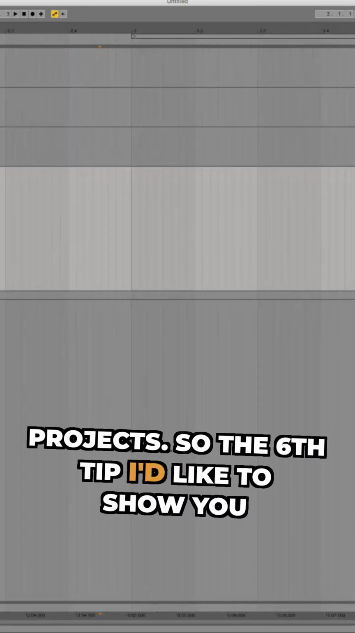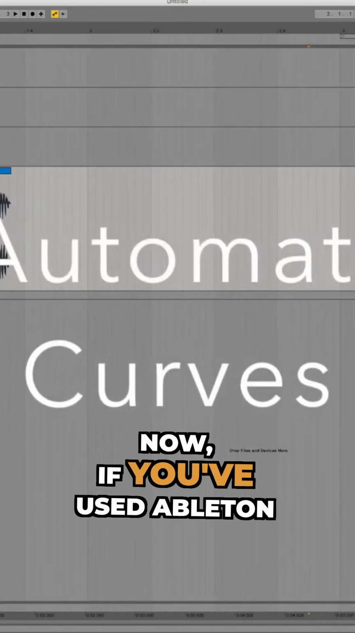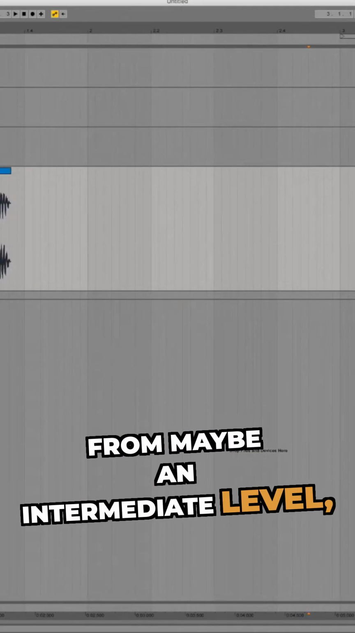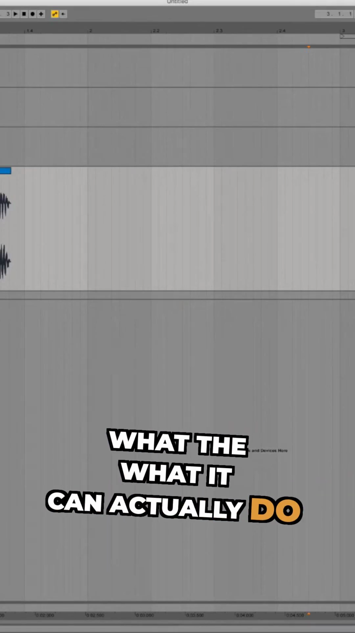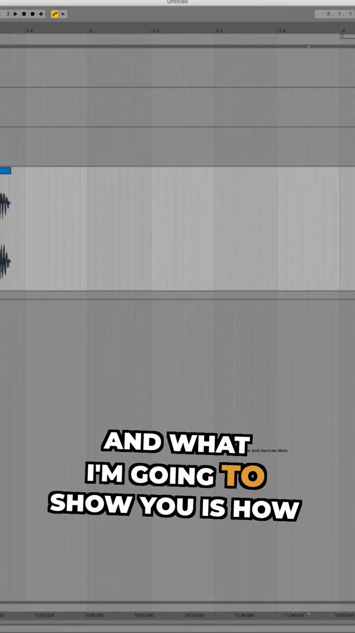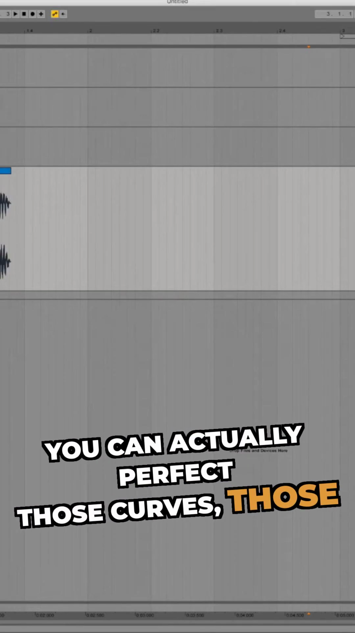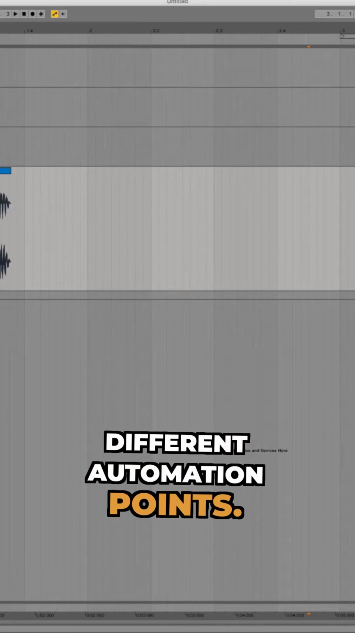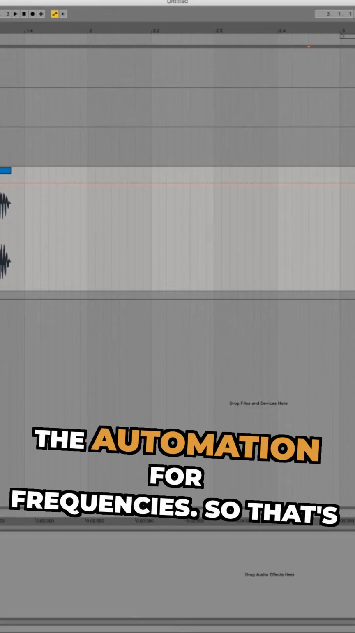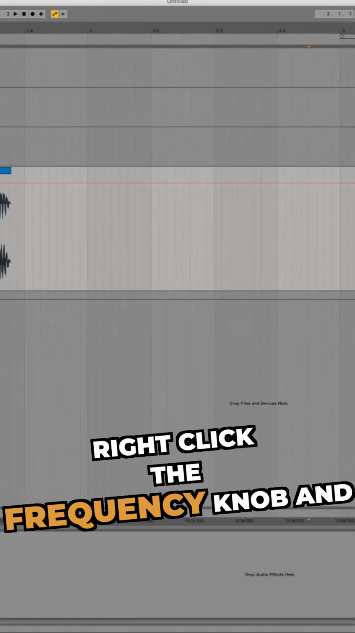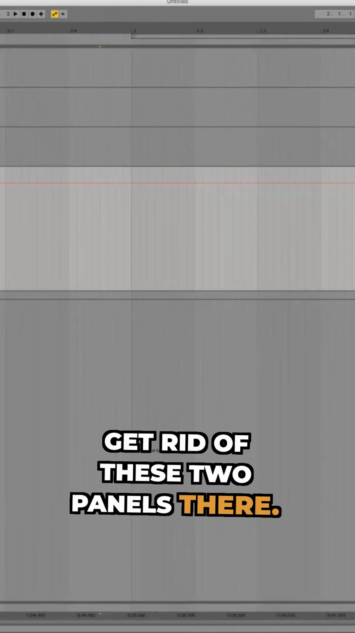So the sixth tip I'd like to show you are automation curves. Now, if you've used Ableton from maybe an intermediate level, you'll know about automation and what it can actually do and help your sound. And what I'm going to show you is how you can actually perfect those curves, those different automation points. So I'm just going to whack on a filter on here and say I want to show the automation for frequency. So that's right click the frequency knob and then show automation. That comes up here. So I'm just going to get rid of these two panels there.